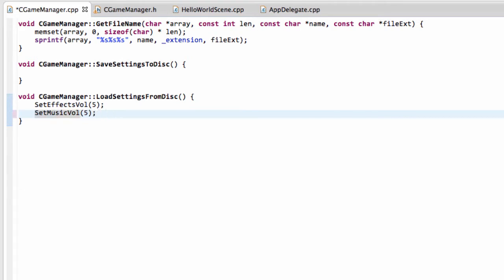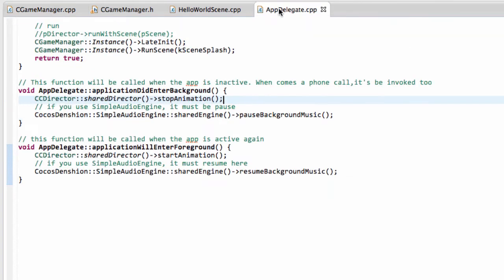So now we need to think about where we're going to load and save our settings. The first place we need to go is into the app delegate, and the app delegate has 2 functions: application did enter background and will enter foreground. Now, the thing to note is these functions are called when the app goes inactive. So if there's a phone call or something else that causes the app to go into the background, or you just press the button on your phone and it closes the app, this did enter background will be called.